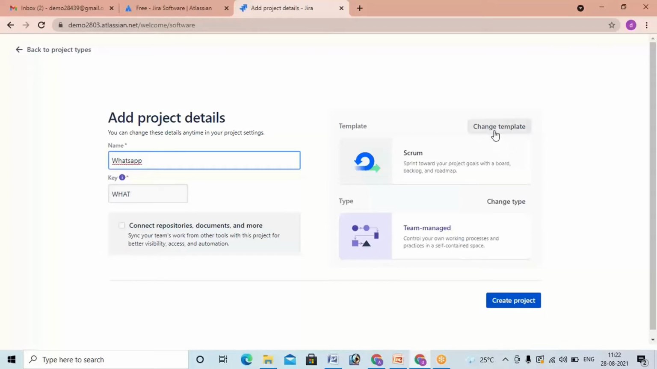And here the template we have already chosen as Scrum. What is the need of choosing Scrum? When you are going to post the user stories or requirements, at that time you shouldn't have difficulty finding them. When you are posting everything, it will be easy for you if you choose Scrum. It's easy to find these user stories and requirements in the Scrum dashboard. And the type we have already chosen as team managed. Then the next thing is just click on create project here.